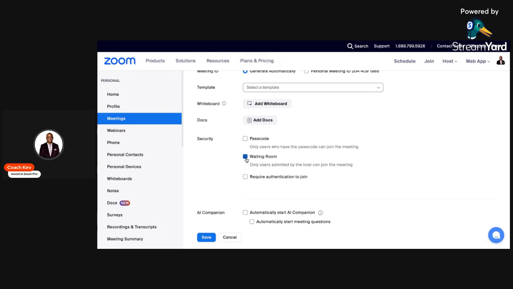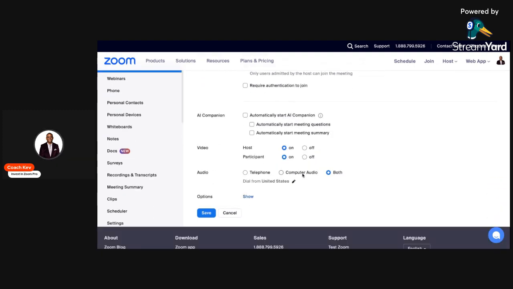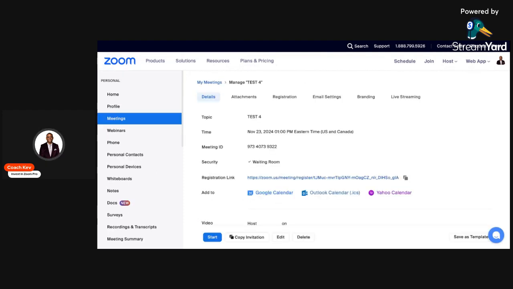Now, remember, you have to check at least one or you will get this message down at the bottom. So waiting room is definitely okay. And then you just hit save. Now, remember, it's not live yet because you're not starting the meeting. Then you'll go over to the registration page. This will be your registration link. You can take this and send it to anybody.